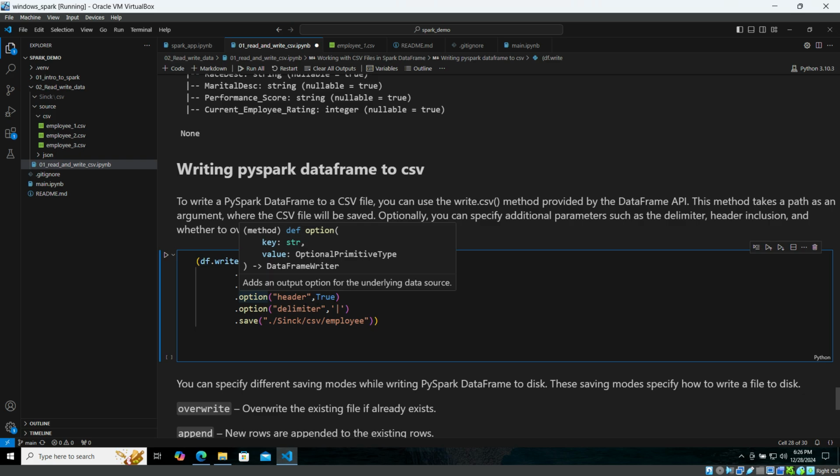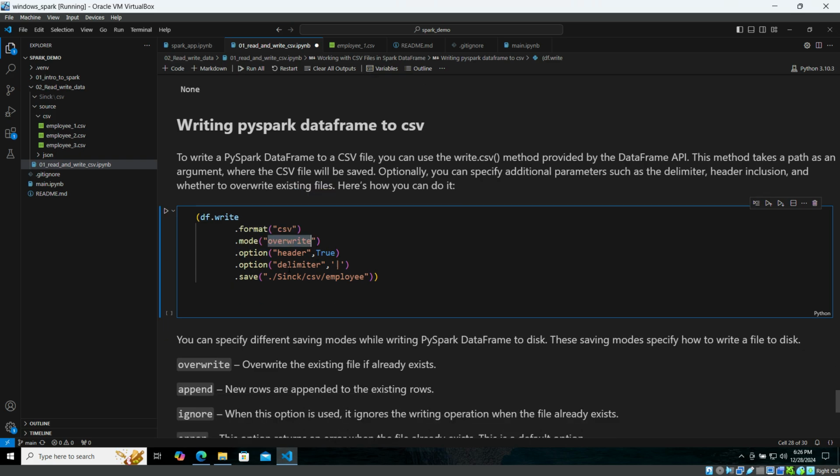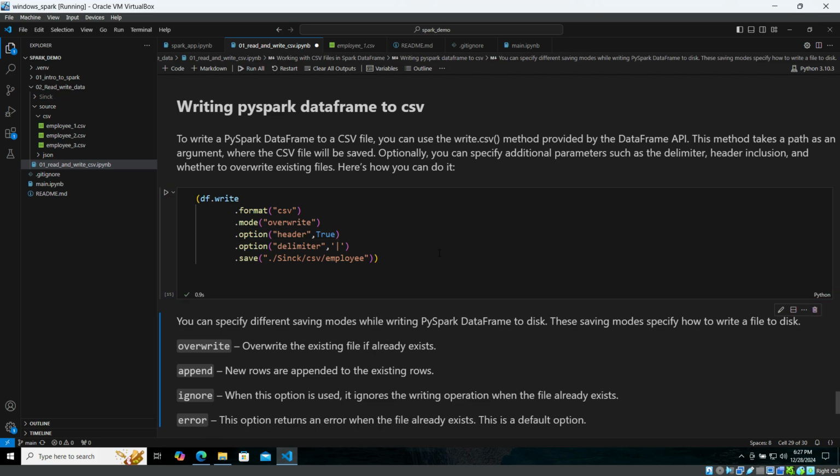Then option, header is true, so it will say that our file has headers. Then option delimiter, and now I am going to change the delimiter. Instead of comma, I am going to use this pipe. And with the help of this save action, I am going to provide the path, that is sync. In sync, I am going to provide CSV and employees. Here you can see the sync folder is there, and in that the CSV folder is also there, but the employee folder is not created. So as soon as I run this, let's see.